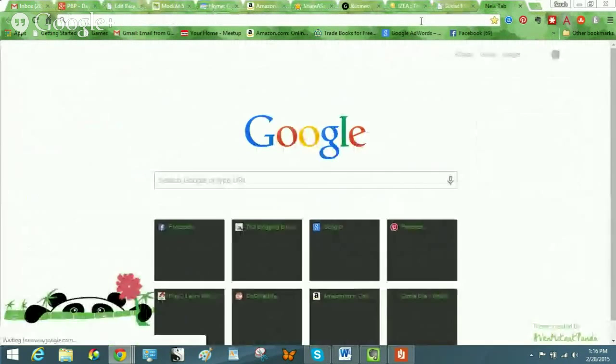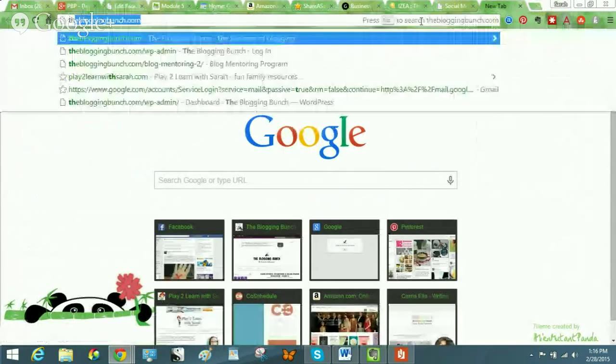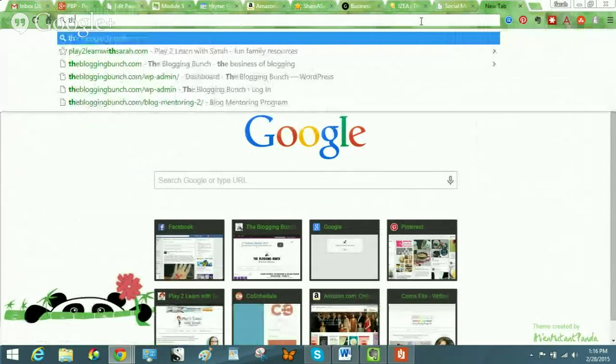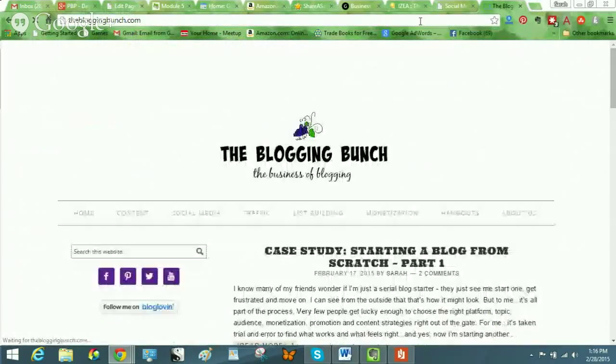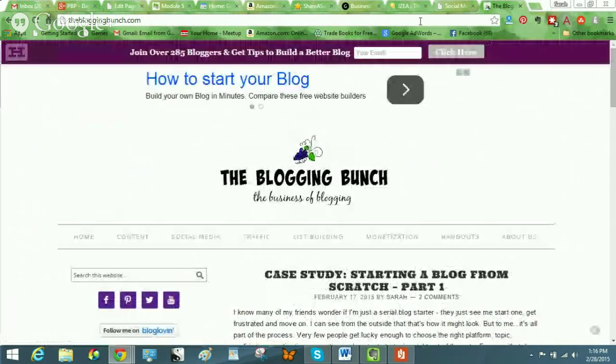But I would suggest Google AdSense is the way to go here. And this is what I really wanted to show you. Blogging Bunch. With Google AdSense, you can have 3 ads per page load. And you cannot click on your own ads. Don't click on your own ads. But here's an ad you can see at the top above my header.